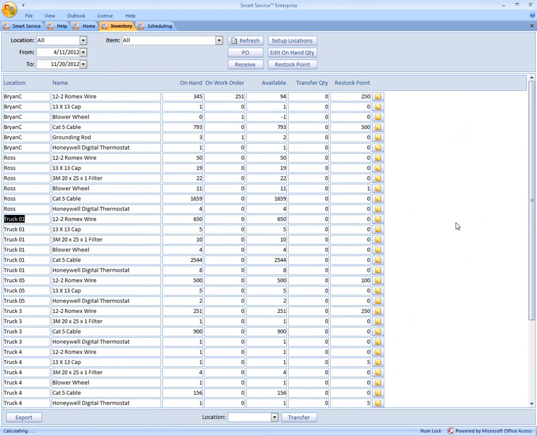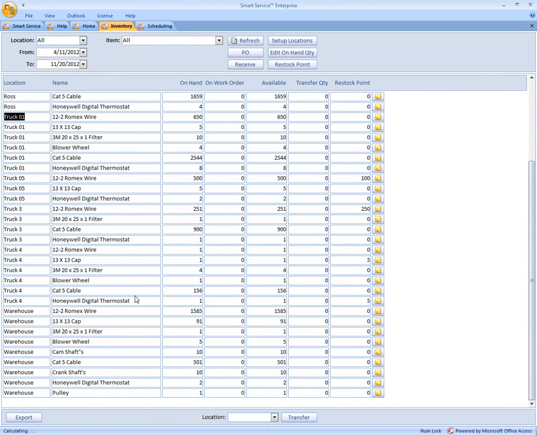So if we go down to our warehouse, you see there's our Romex wire and our quantity. Well, I need to transfer some of this to a different location. So truck 3 needs a little bit more Romex wire.